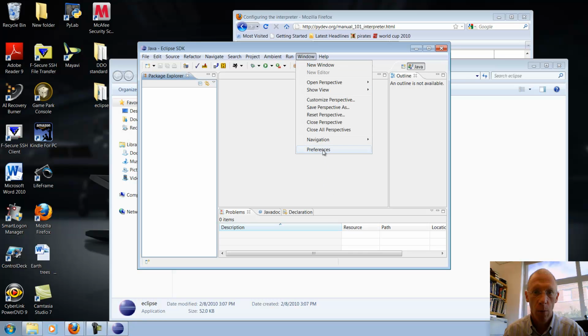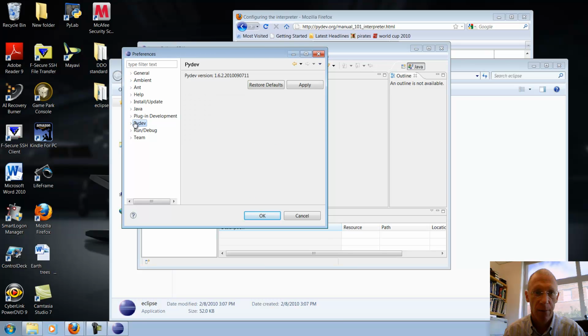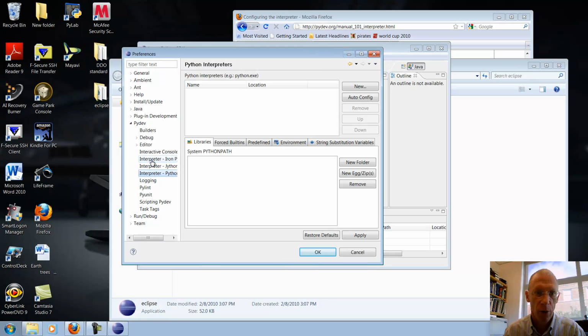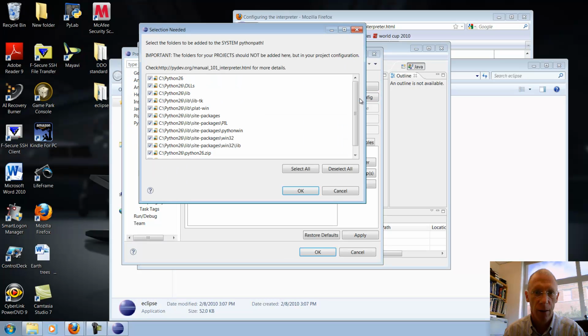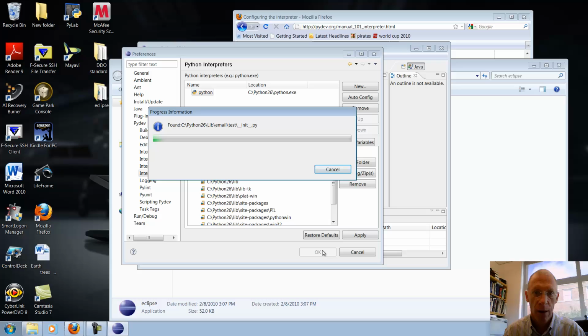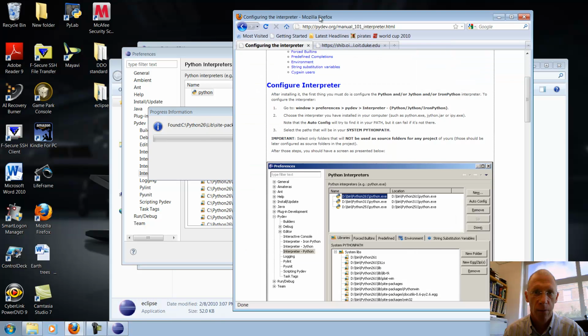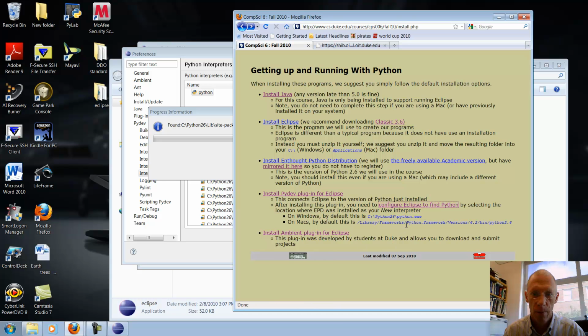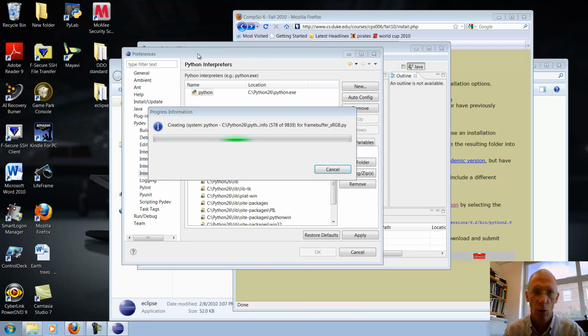Window, Preferences, pydev, Interactive Console, Interpreter, Python Interpreter, Autoconfig, Python 2.6, that's what I want. OK. You can tell that's where it found it, because out here it tells me this is the default. So I didn't have to go looking for it. I could have gone looking for it. I just said autoconfig. It's creating the system.